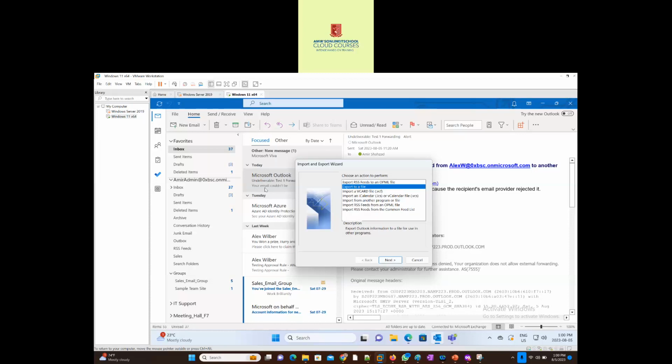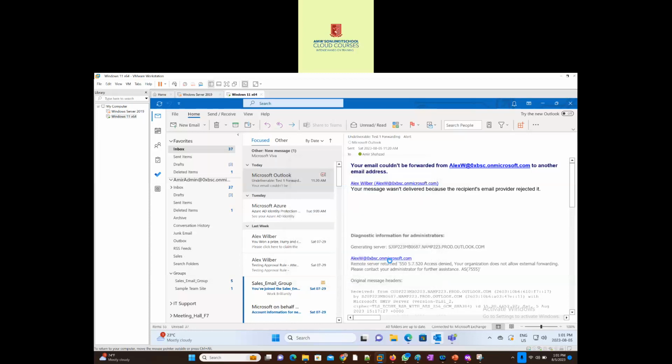So there's Export to a file, and I click Next. Then you choose between comma separated values in a text file or CSV file, or Outlook data file .pst. It's simply one .pst file where all the emails of this mailbox will be stored and exported. After export, you can just copy it to your USB stick and take it anywhere you want.